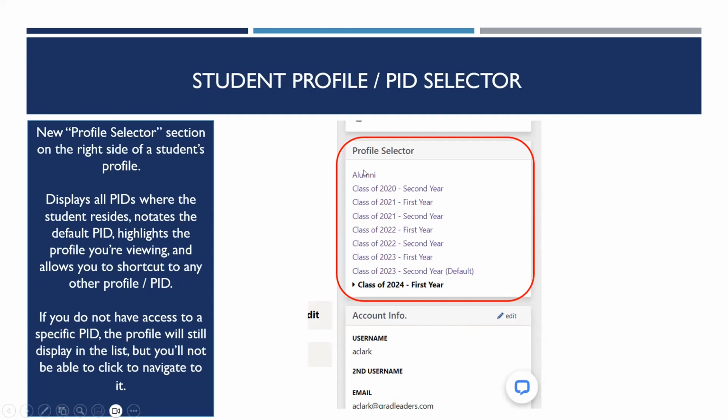This is on the right-hand side when you're looking at a student's profile, right under the action section. And this will show you all of the PIDs where this student has a profile. In this example, this is one of my test profiles, and I'm in a lot of different PIDs, right? I'm in 1, 2, 3, 4, 5, 6, 7, 8, 9 PIDs. That's probably more than you're going to normally see, but this is a good example of how this works and what it looks like.